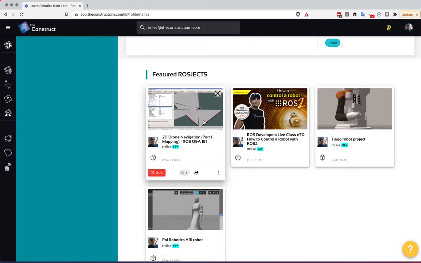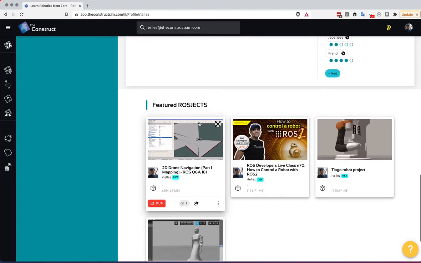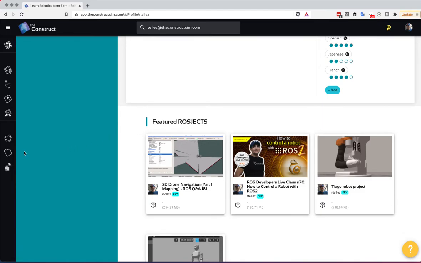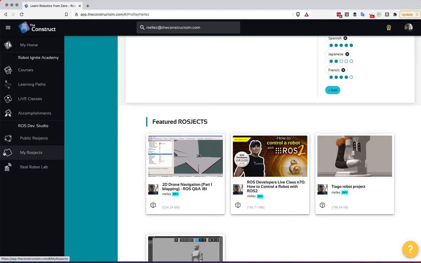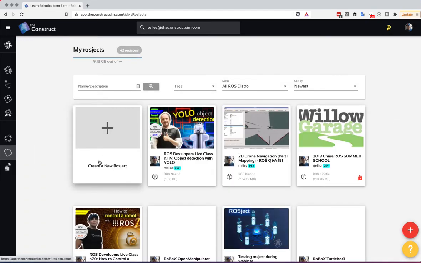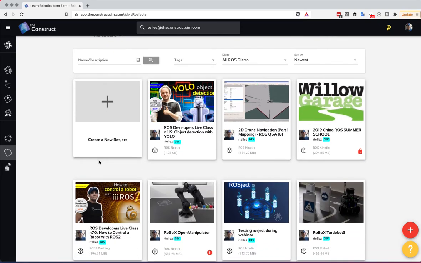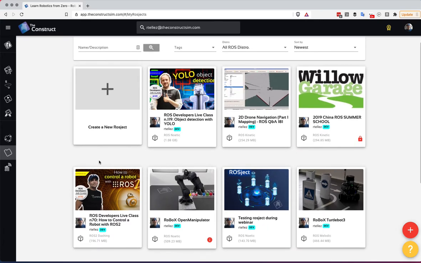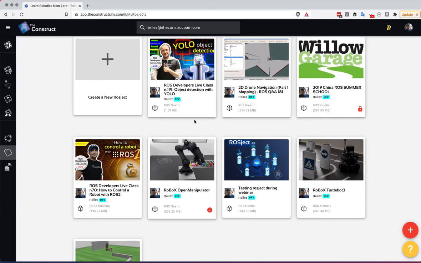How do you add a featured ROSject to this section? For this, you have to go to your section of My ROSjects here on the left side of the platform. This option called My ROSjects. So if you click here, you will see a list of all your ROSjects. Some of them maybe you didn't do, because you forked them from somebody else. Of course, you cannot put those as featured because it's not your work. But any others that you have done, you can add them there.